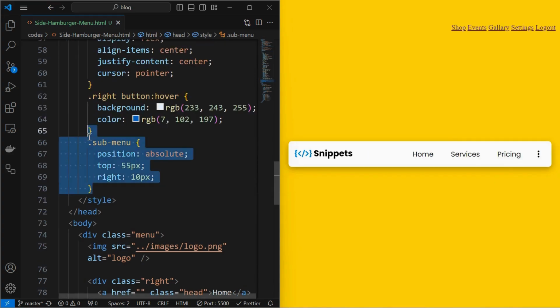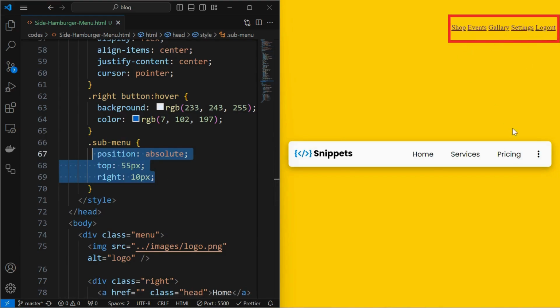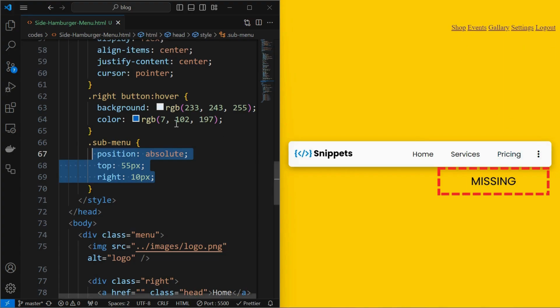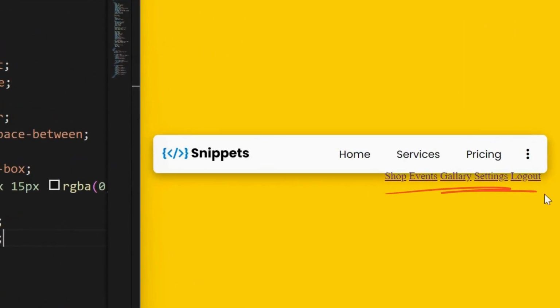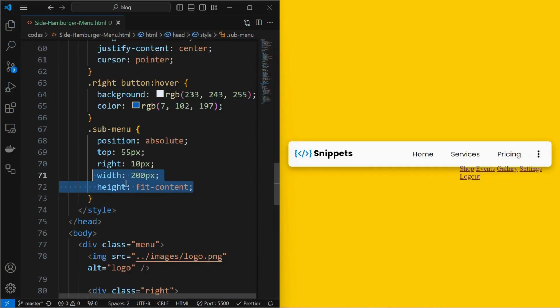Next style the submenu by setting its position to absolute at top 55 pixels and right 10 pixels. We can see that the submenu is relative to the body instead of the menu element. Fix it by setting position relative for the menu element. Now we can see the link tags here, then set the width and height of the menu.